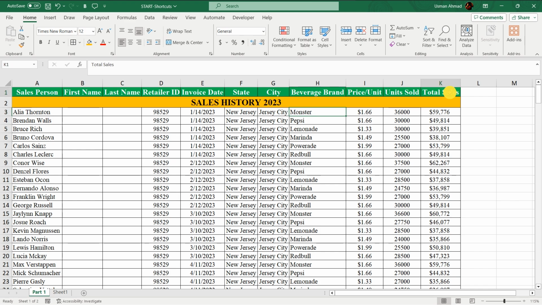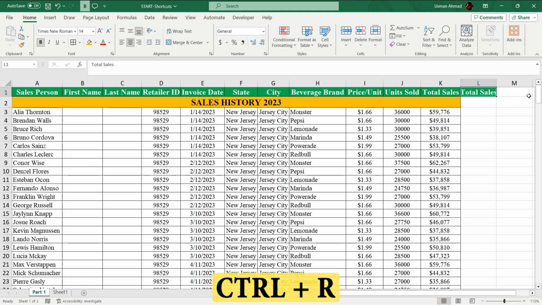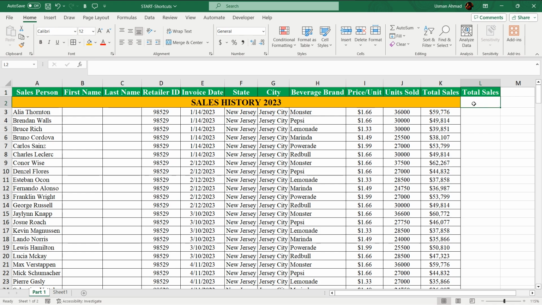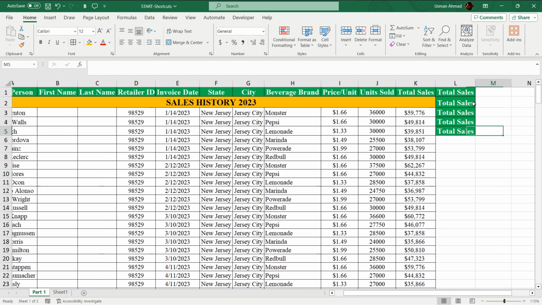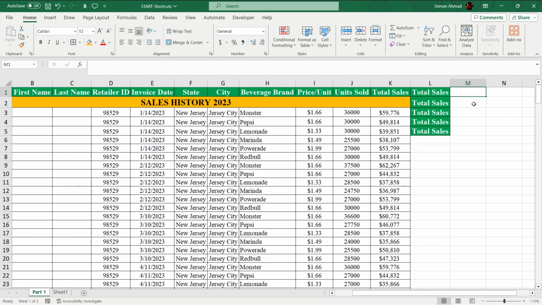Now I want to continue this total on the right side, so I will go to the next column and press Control plus R. Like this, it will create an exact copy of the last cell. If I want to continue in the next row, I will simply press Control D. You can do it multiple times like this. Keep pressing Control plus D. Similarly, you can do it for the right side, Control plus R, Control plus R. You can create multiple entries just from your keyboard.